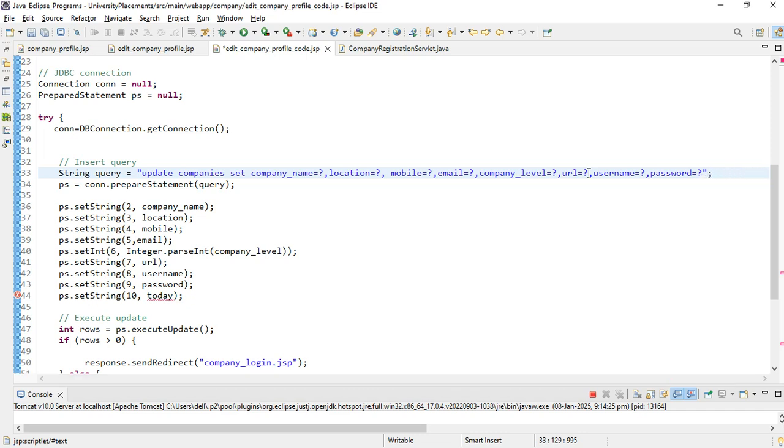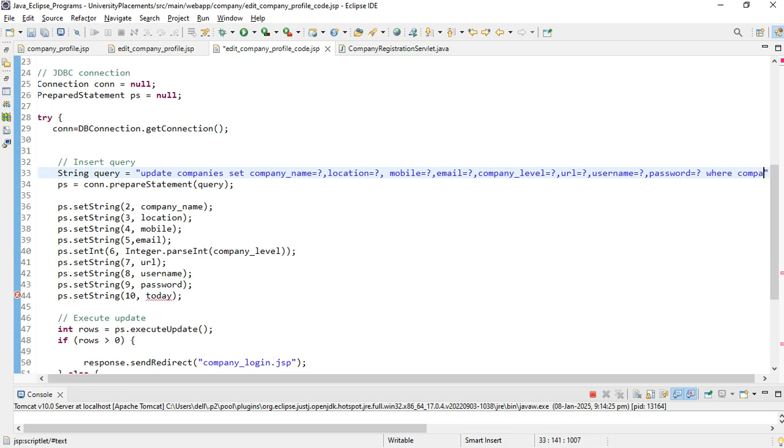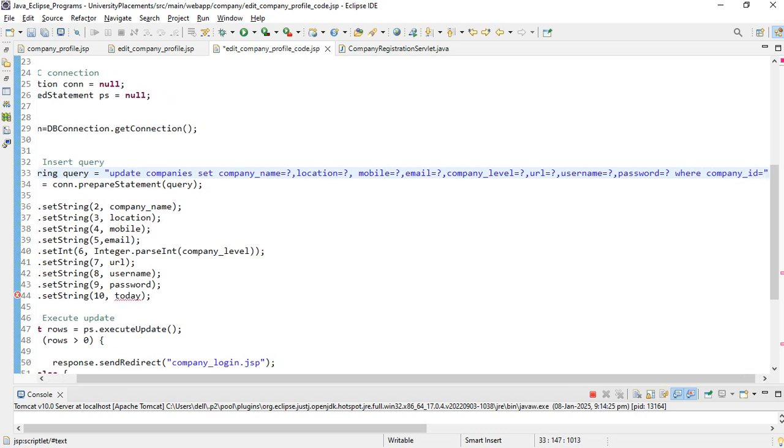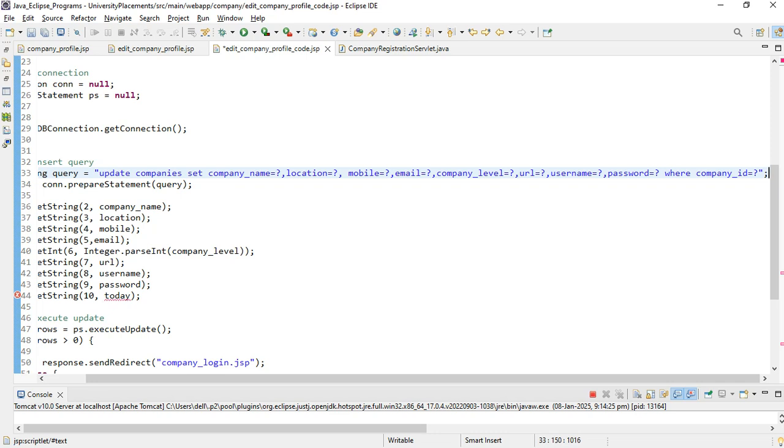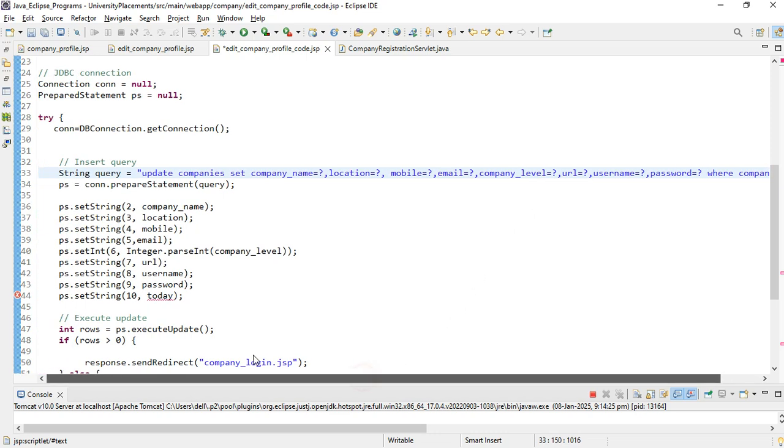Then the SQL query has a where clause. Which company profile should be updated? Where company ID is equal to question mark again. This is the query, the prepared statement query we have prepared.